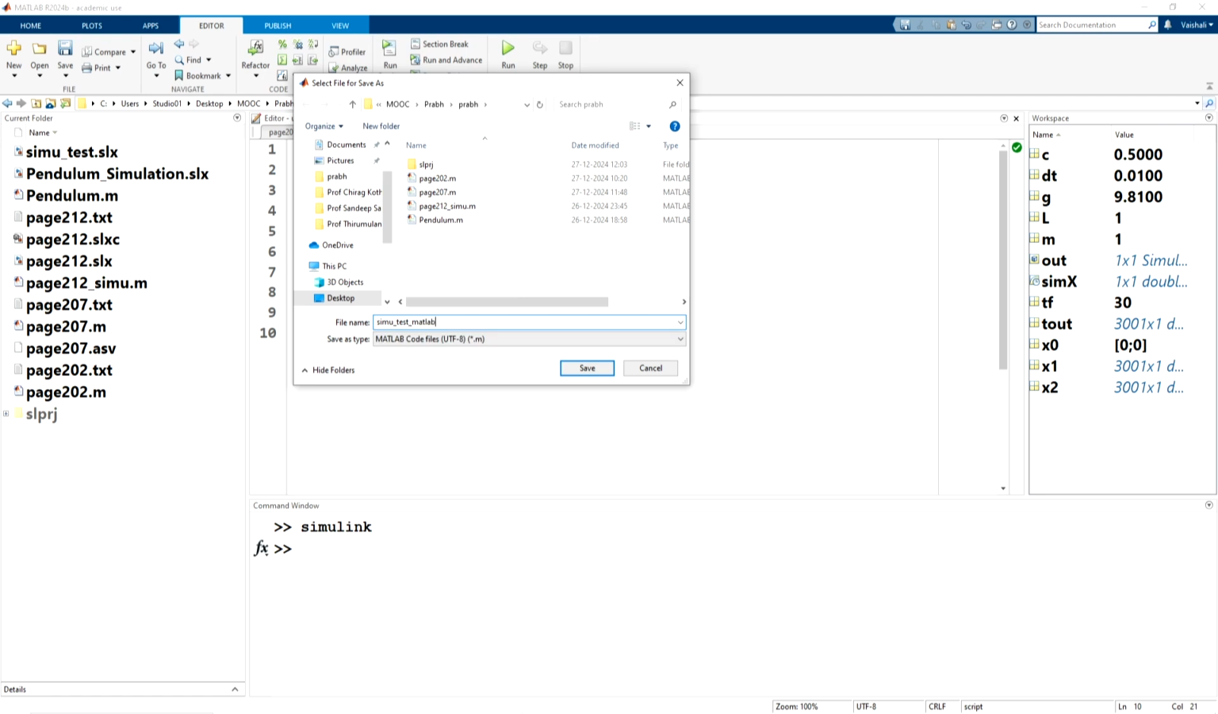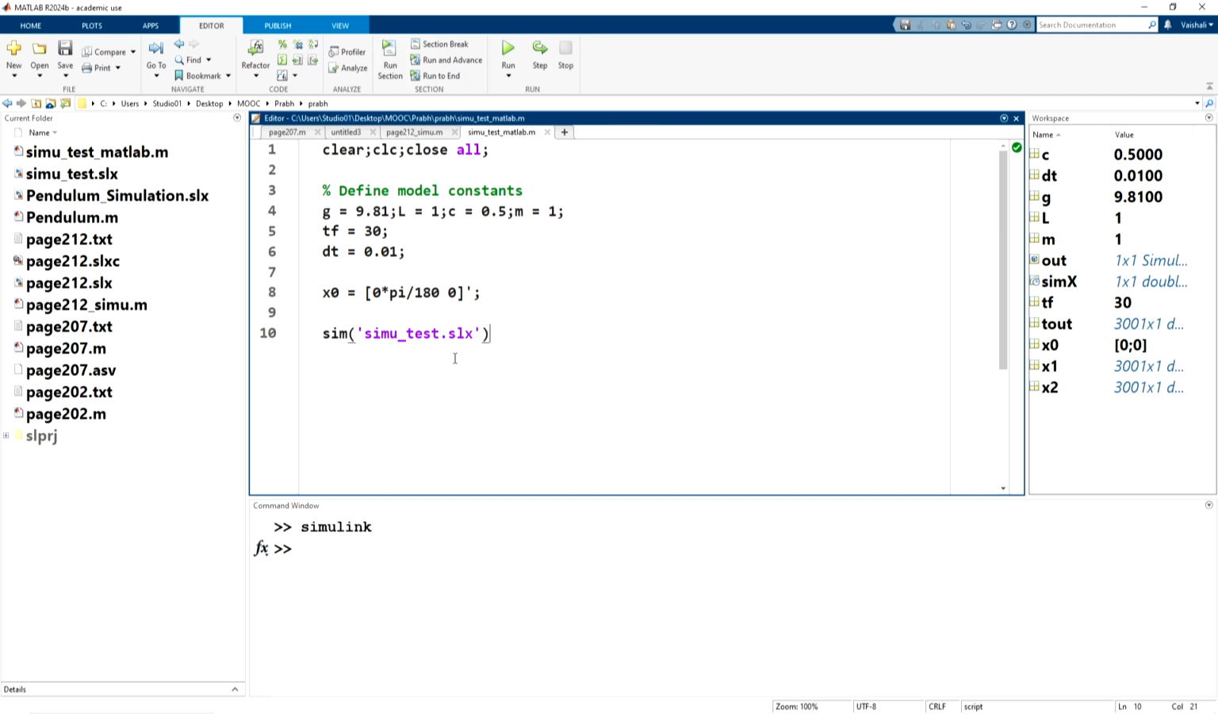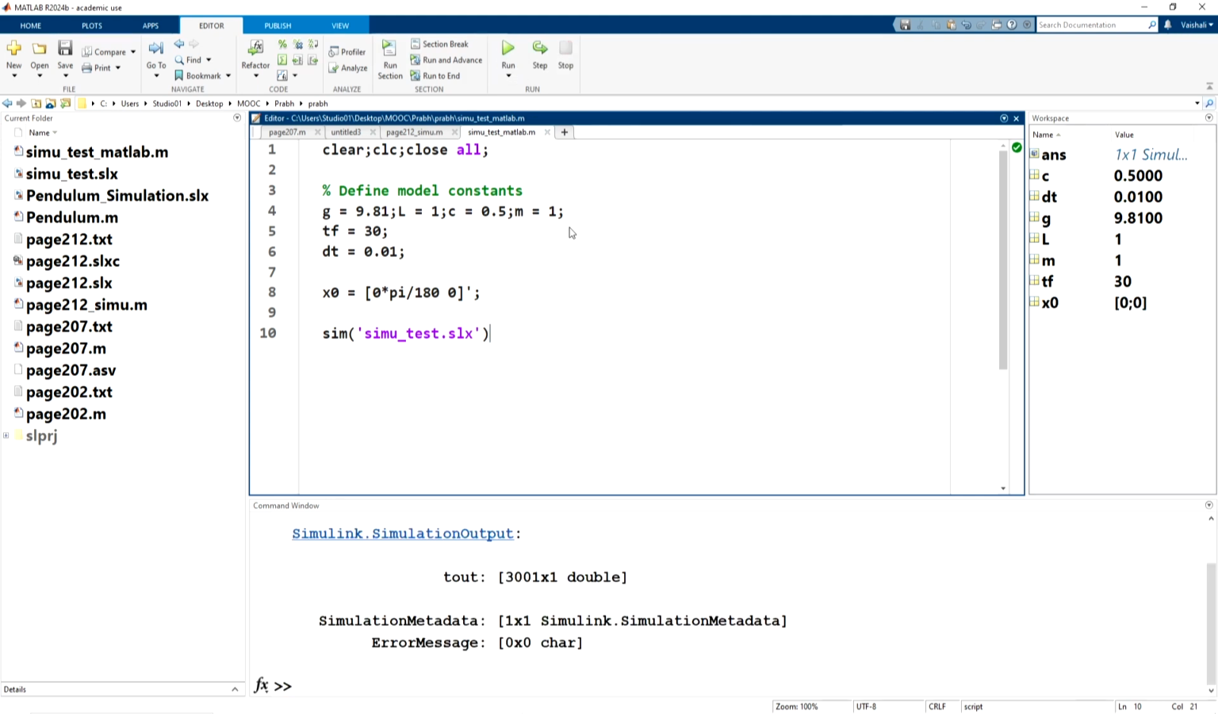simu_test_MATLAB. Now what it will do is, after coming to line number 10, it will look for the file named simu_test, and it will run that. So let us test it. It was successful.